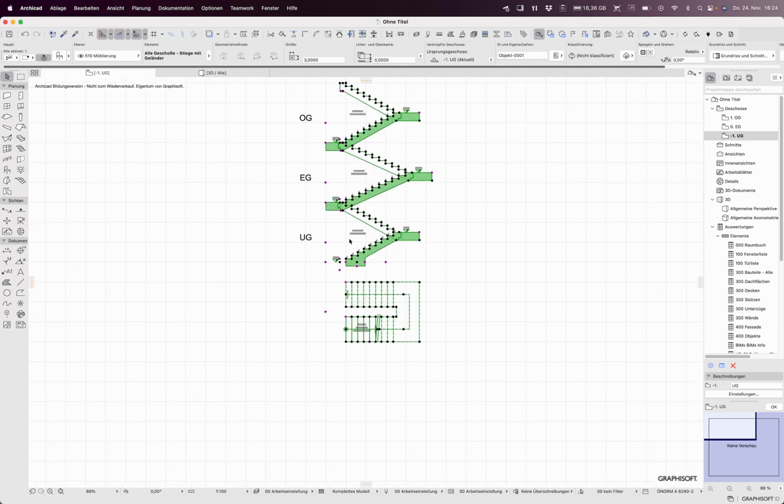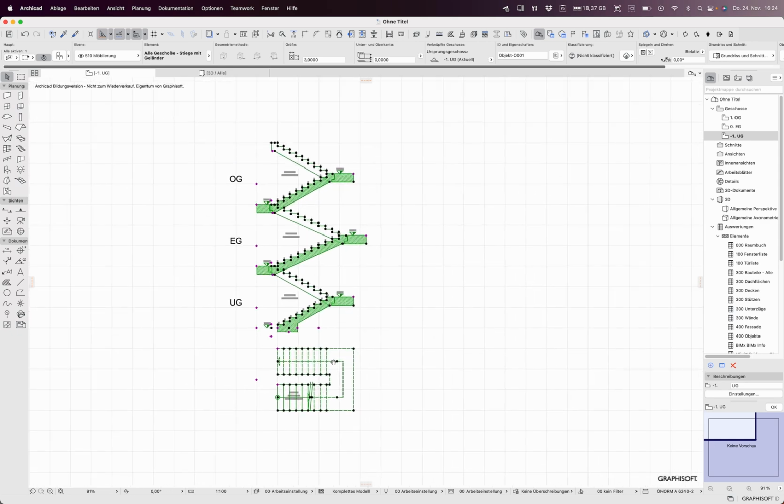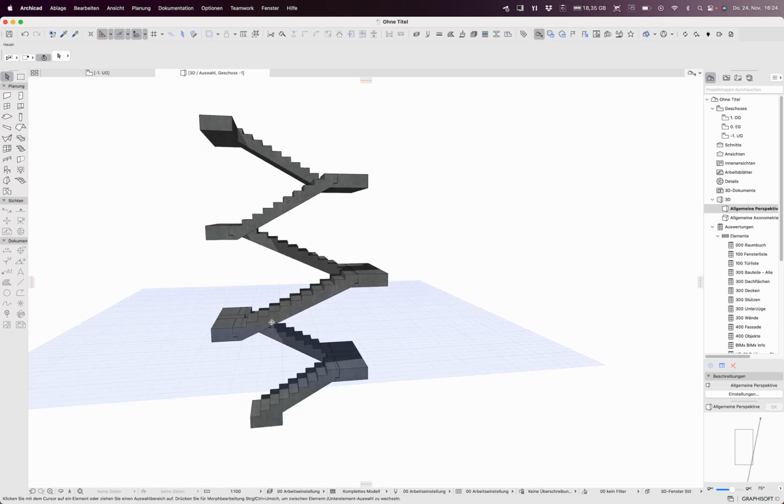So I get a display of how it would look in the section view, but it's not a real section view, it's just a 2D drawing which can be laid anywhere in the plan, so out of the building if you want. And you see I have three stories, and here are three stories, and in 3D there are three stories.